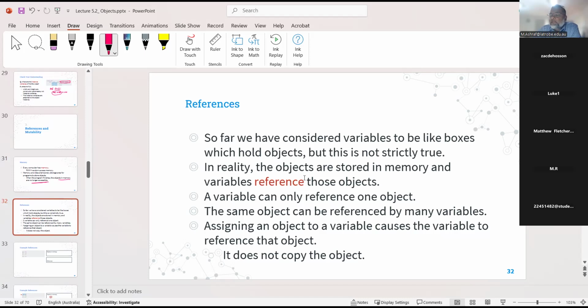Okay. References. So far we have considered variables to be like boxes which hold objects, right? But this is not strictly true. In reality, the objects are stored in memory and the variable references those objects. We'll see what that really means. So this is basically the object concept. A variable can only reference one object. The same object can be referenced by many variables. Assigning an object to a variable causes the variable to reference this object. It doesn't copy the object. If I show the picture, it would be clear, right?